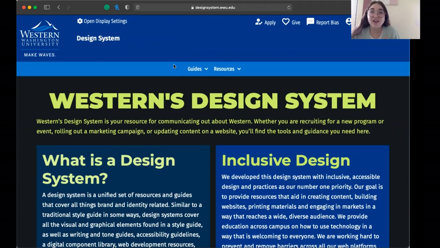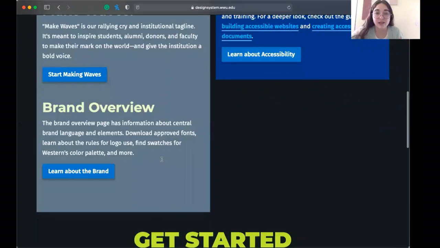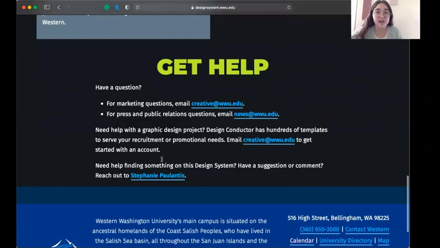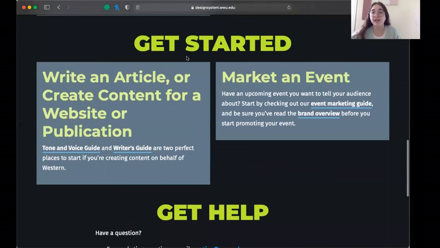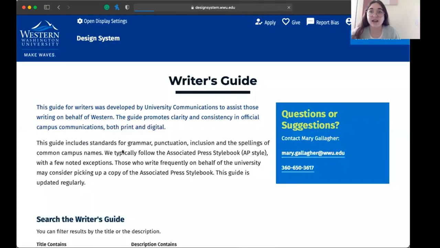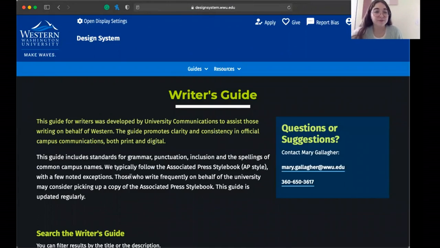So to get there, to look at the writer's guide, which is going to have all of the writing rules that we're going to follow, you're going to go to the design system website, which I have pulled up here by Western, and I just scroll on down to the writer's guide, which is under getting started. Click on that and it'll take you to your next page.